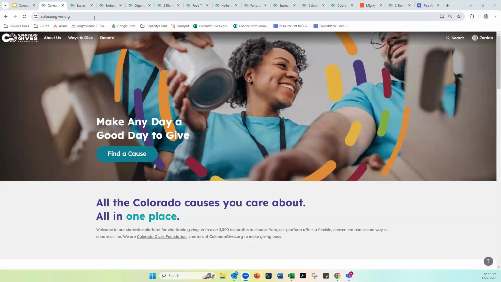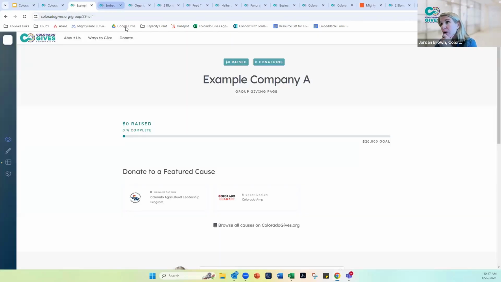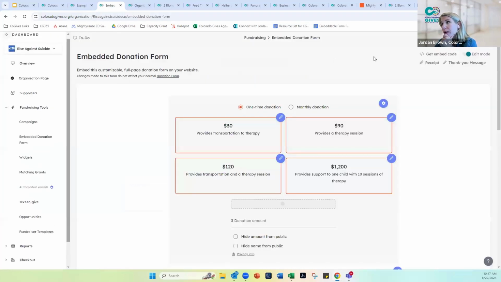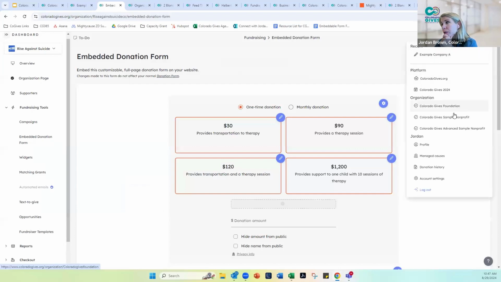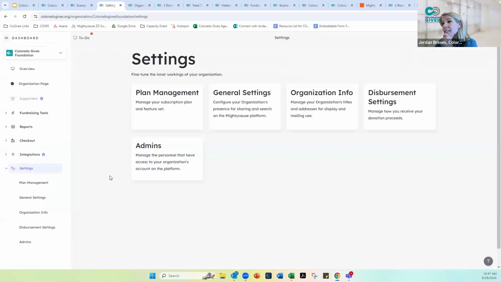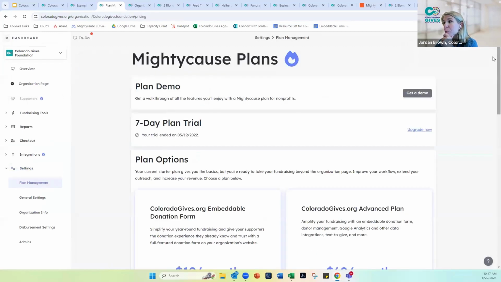And then there's one more clarification with that, which is, if we do the $69 plan, does that include forms, or is that an additional $19? Yeah. So go ahead and go right to your settings. It says right in there, forms are included. Let's head there now. Let's head to Colorado Gives Foundation. Now we are going to settings. We're going to plan management.